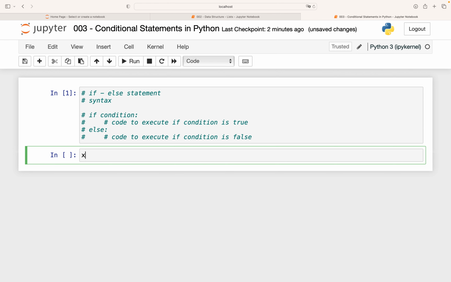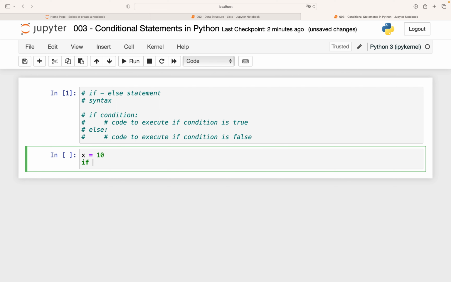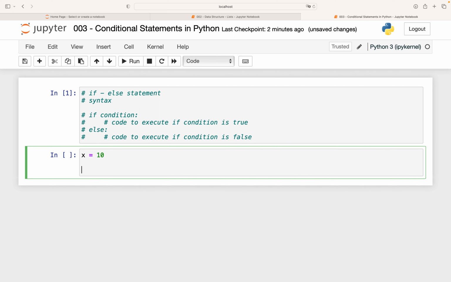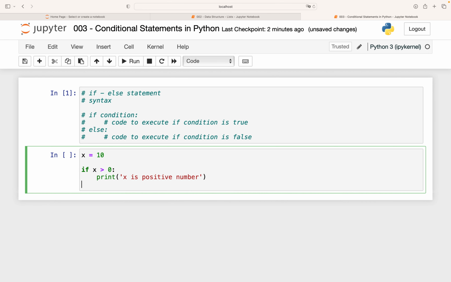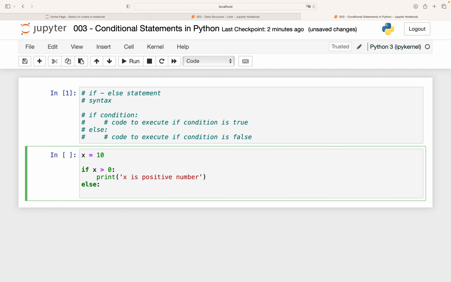So let's say now I have a number, let's say x equal to 10. So if this number, we'll see, if x is greater than 0, print x is positive number, else print x is negative number.